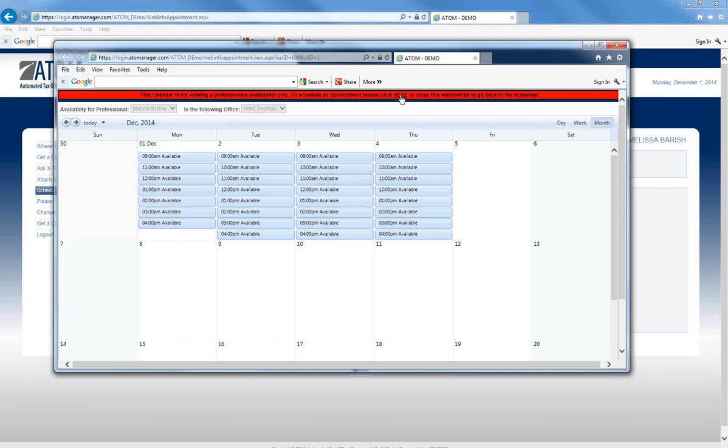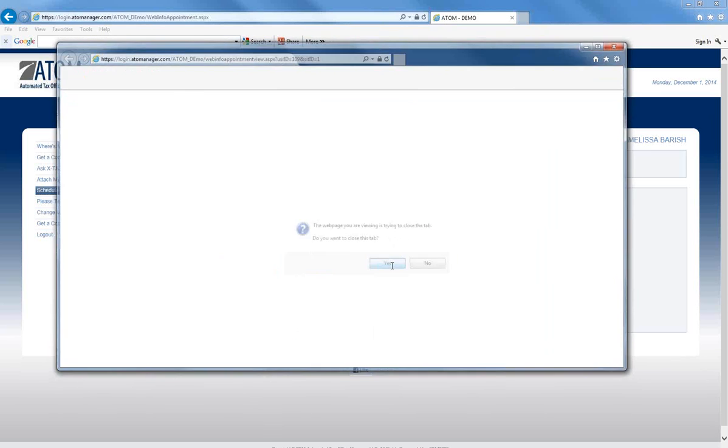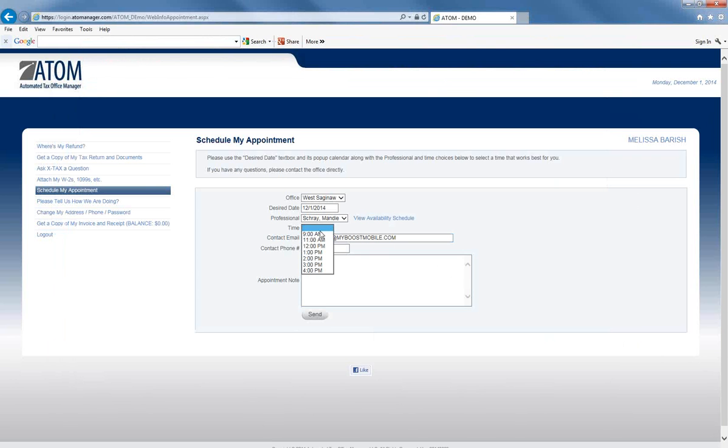So once your client has done that, then they can click here, and this will take them back to the actual scheduler. And you can see here these are the same times that showed up on the calendar. So we'll go ahead and select a time. And as you can see, as far as the times, it defaults to, right now, appointments can be scheduled every hour on the hour. So that's how it's set up for right now.